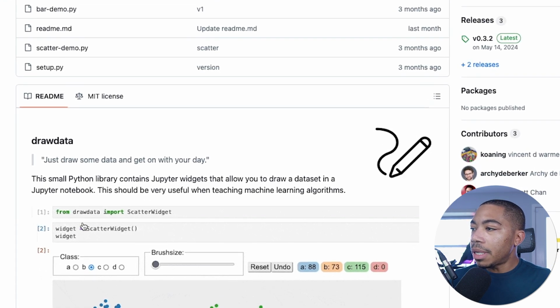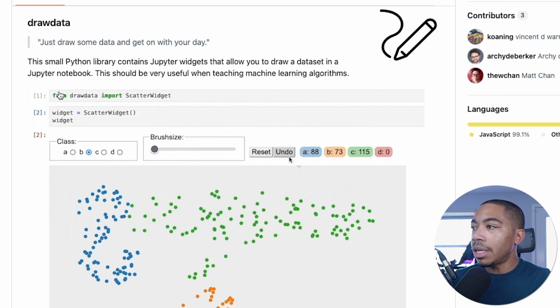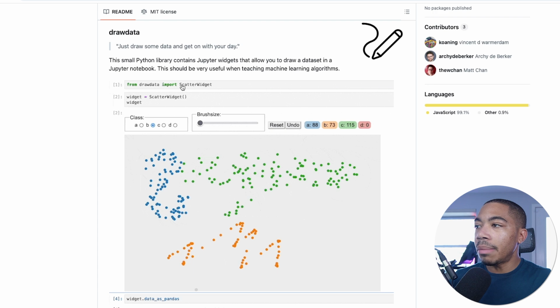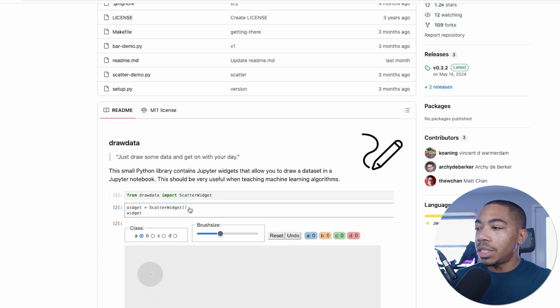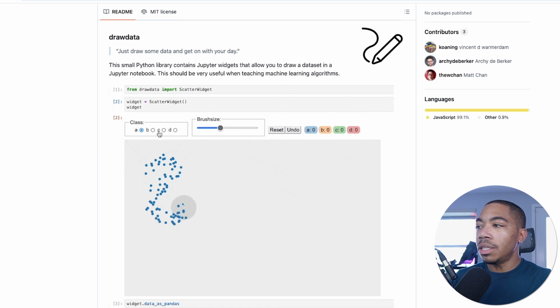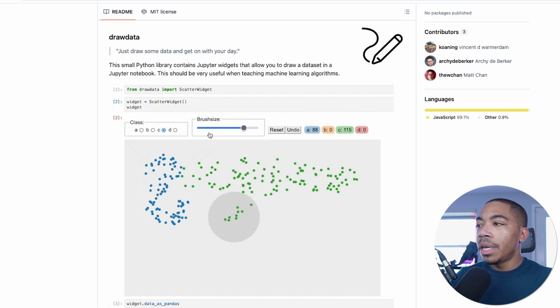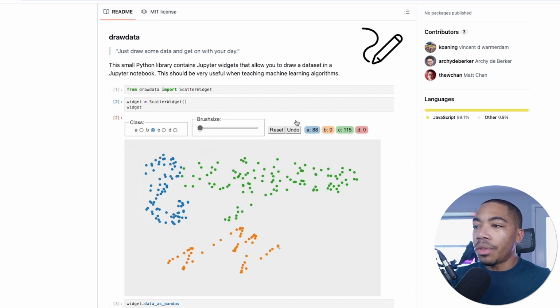And it's really nice because you can see here from this syntax, all you have to do is from DrawData import, in this case, they're showing a scatter widget. And from this GIF, you can see that all you've got to do is literally just draw your data. You can adjust the brush size, which will impact the spread of the data. And it gives you multiple different classes, A, B, C, and D. And then on the right side, you can see how many points belong to each of those classes.